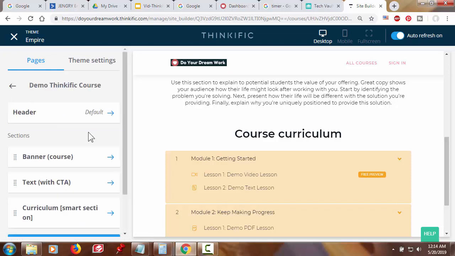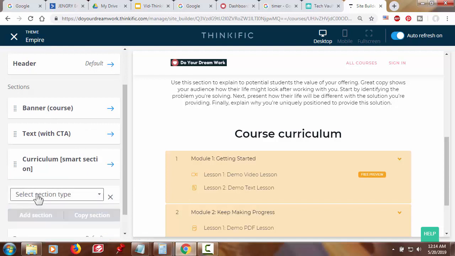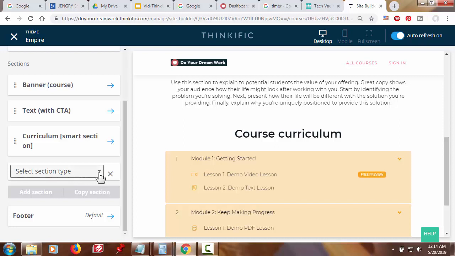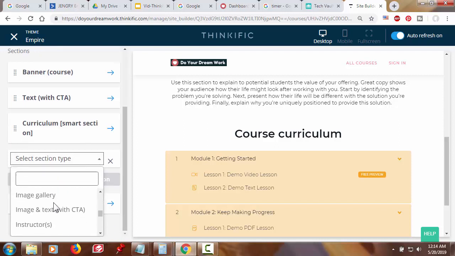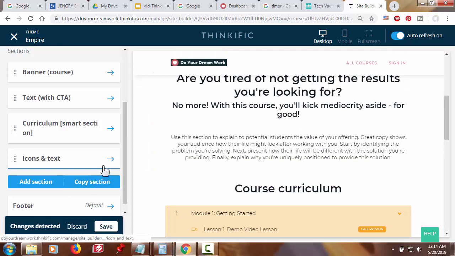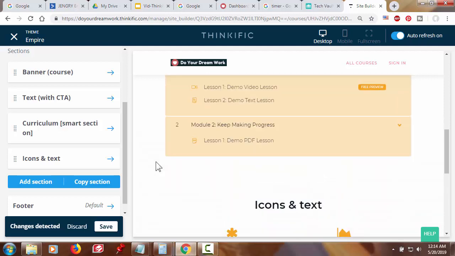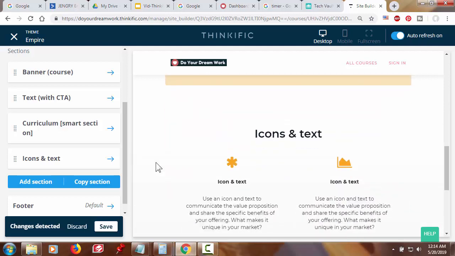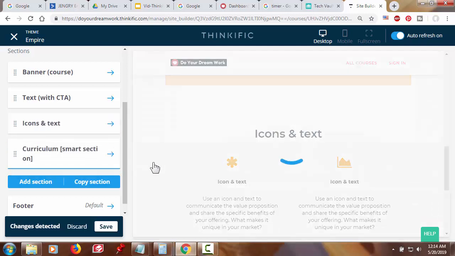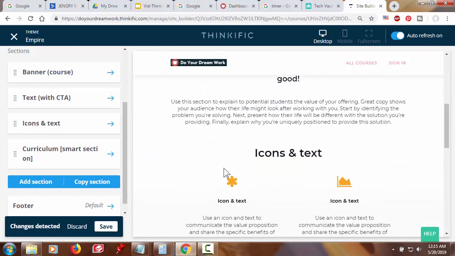So let's go up one level here because we're finished editing the text section, and we want to come back to the blue add section here, and we're going to add this icons and text section to summarize our benefits. Alright, here it is. And the page will real-time update. And again, initially it puts this section below the course curriculum, and what I like to do is put it right below the text section that I just added. So again, just drag and drop. It will update in real time, and so there it is right below the text section.